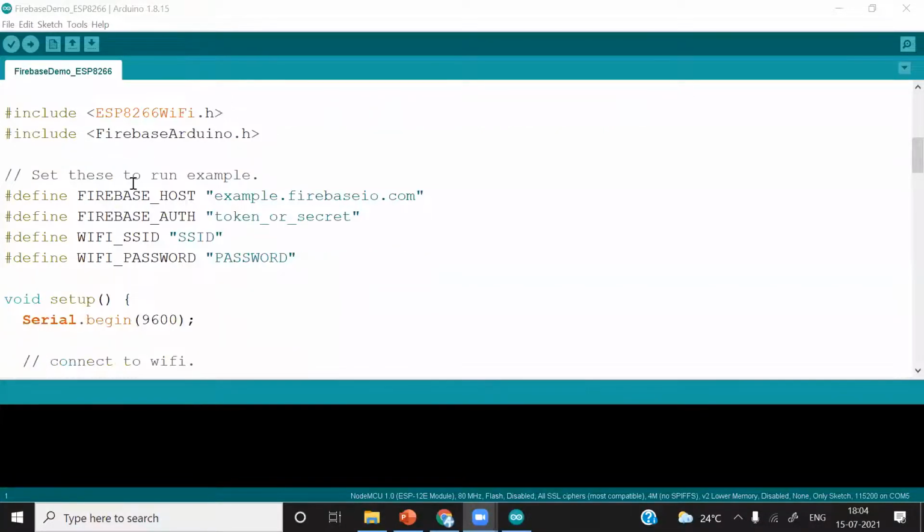Now we will collect all the required credentials to interact with the real-time database of Firebase. We are going to need four things here. First one is the Firebase host, for which an example is given; we have to copy that from Firebase. Second one is the authentication database secret key, which you have to put here. And third and fourth are the SSID, which is the name of your Wi-Fi or mobile hotspot, and the password of that Wi-Fi or mobile hotspot.